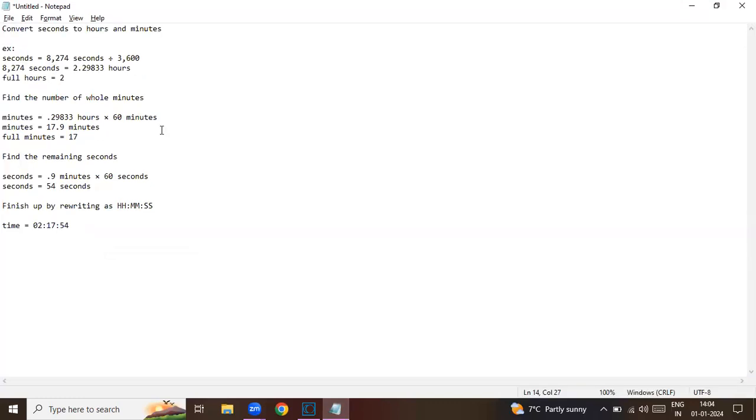We'll be converting the seconds to hours and minutes. For example, consider the seconds as 8,274. To get the hours, we divide the seconds by 3,600. We'll get a decimal number, and from that we extract the full hours, which is 2 here. Similarly, we want to extract the whole minutes, so we take the remainder, 0.29833 hours, times 60 minutes, which gives 17 minutes and some seconds.